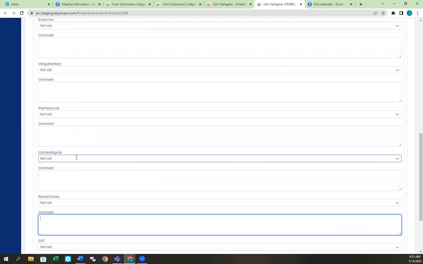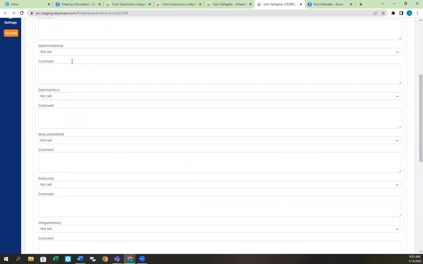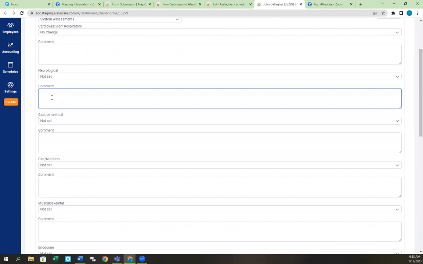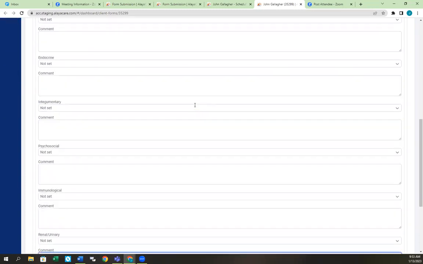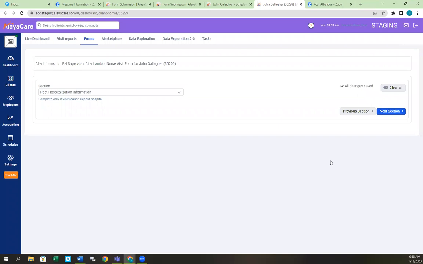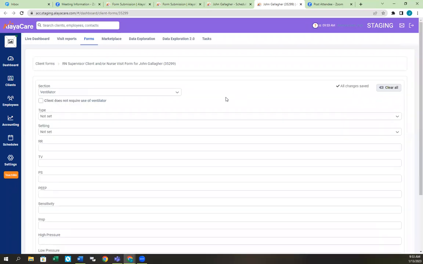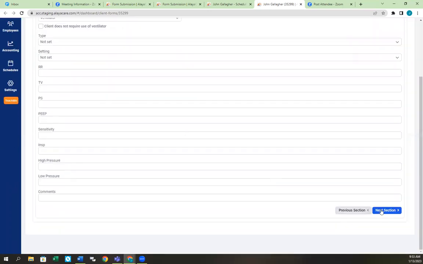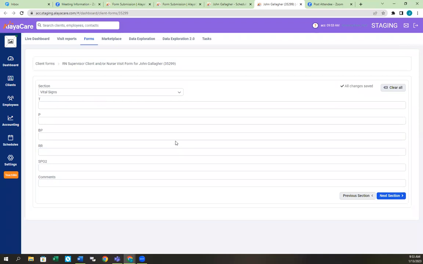If there's specific interventions in any one of these areas, maybe they're on strict eye and nose, they might be on seizure precautions. You might want to make note of the protocols for the seizure precautions, what their status is today. Are they lethargic? Give details of what's going on, paint a picture. And the ventilator section, a set of vital signs there.